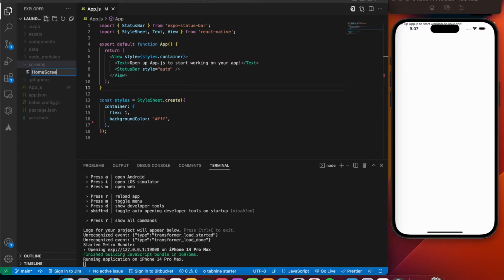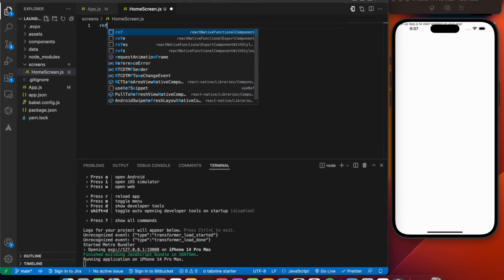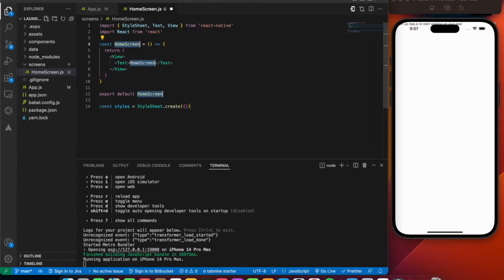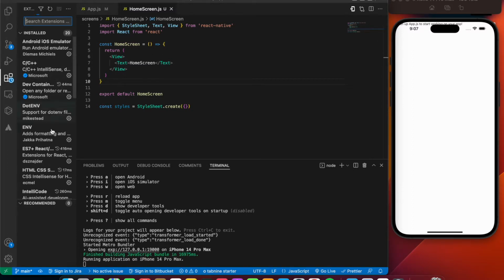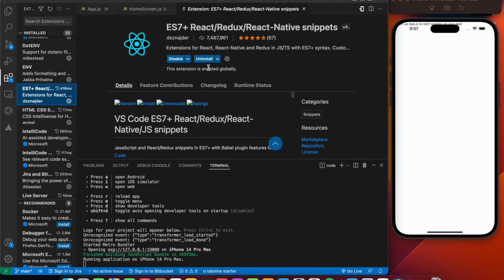I'm going to say HomeScreen.js like this, and I'm going to type rnfes to get the shorthand snippet, that is React Native Functional Export with the style sheet. To get the shorthand snippets, you need to have installed ES7 inside your system. If you come over to the extensions block over here, yeah, this is the one. If you install this, you will get all of the shortcode snippets that I'm using currently, right?